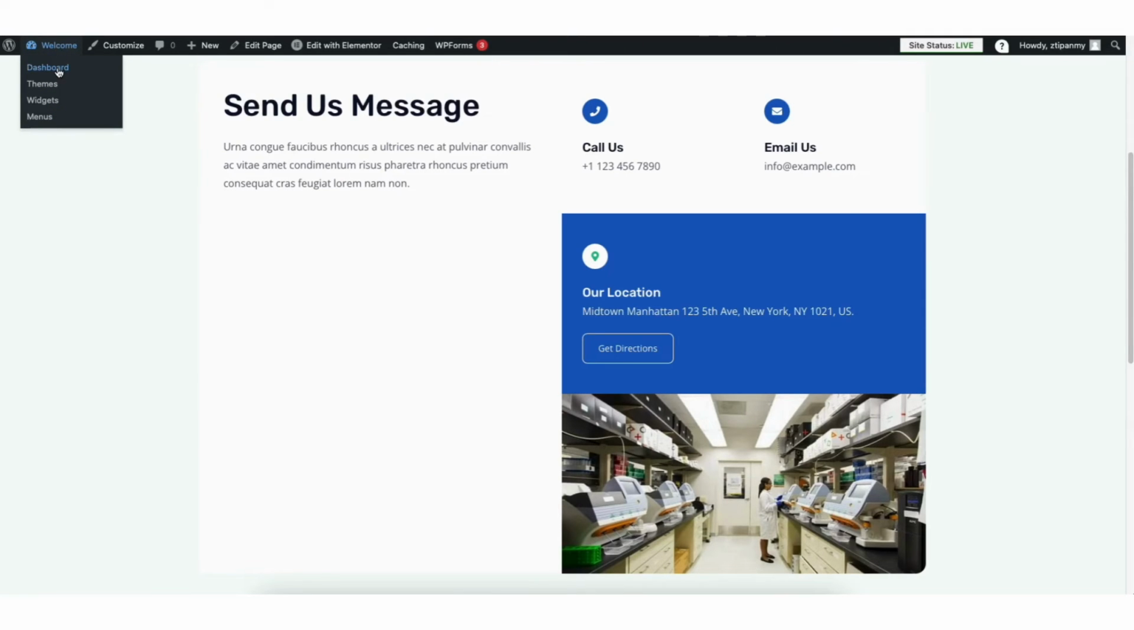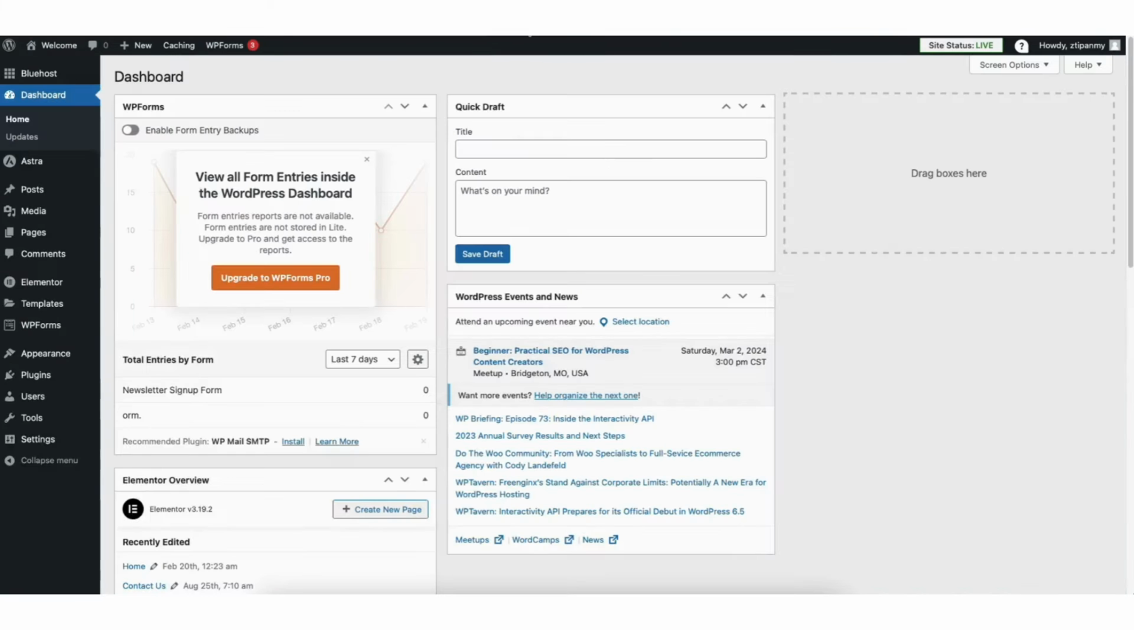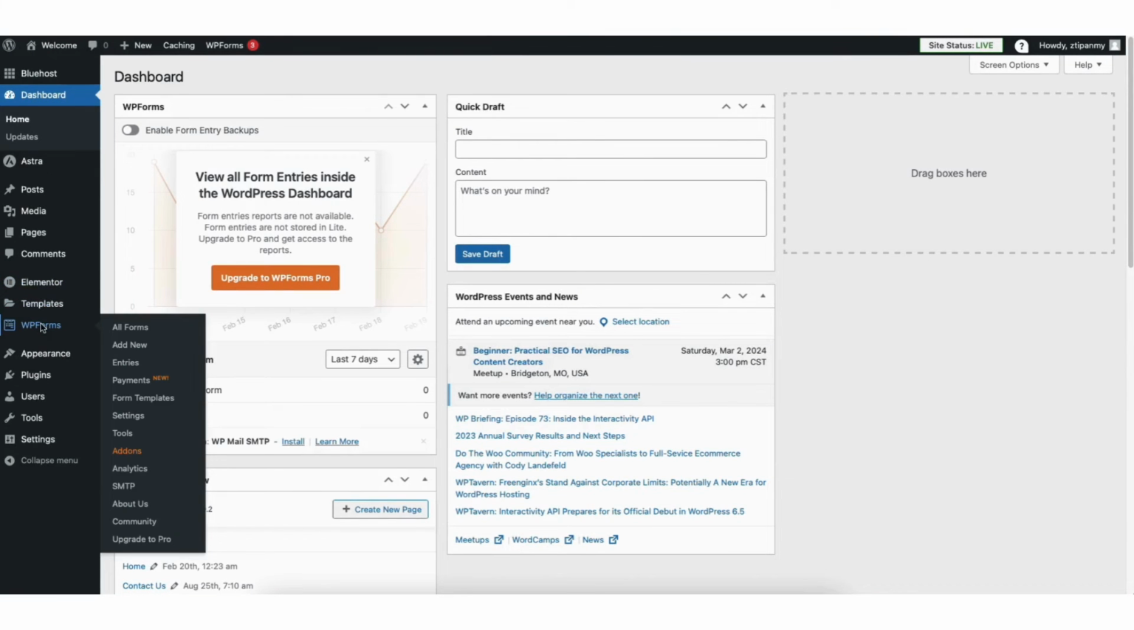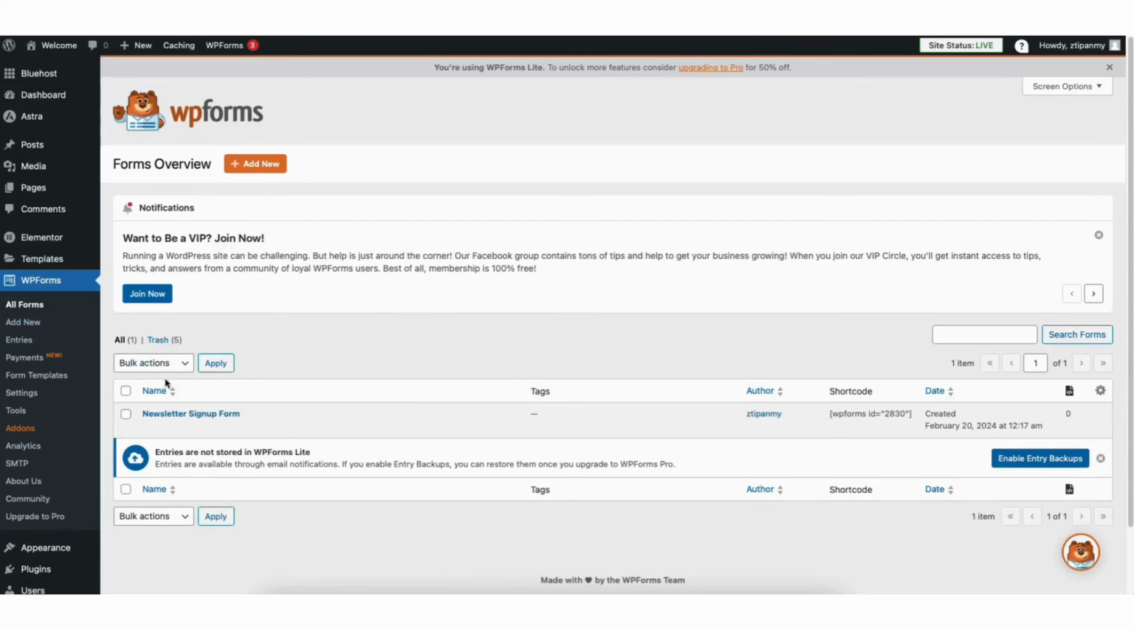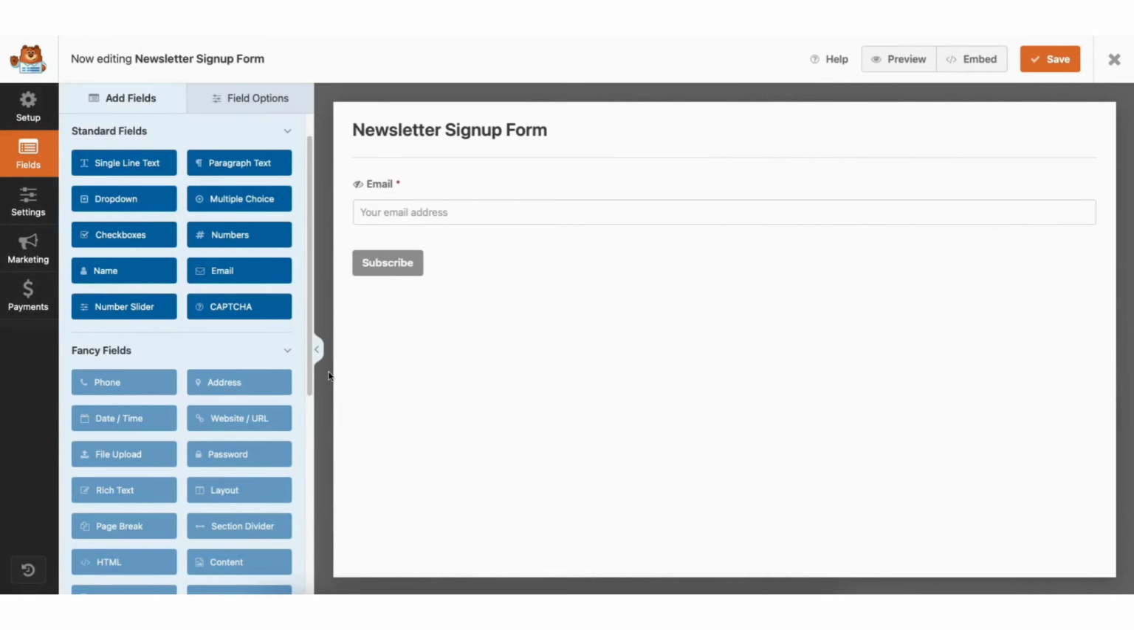Click Dashboard. Next, click on WP Forms. You'll see the newsletter sign up form showing here. This is where you can edit and customize the email field shown at the bottom of the home page of the site. You'd click Edit to bring up the editor for the email newsletter.